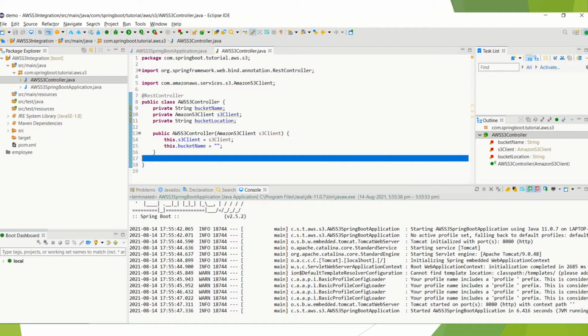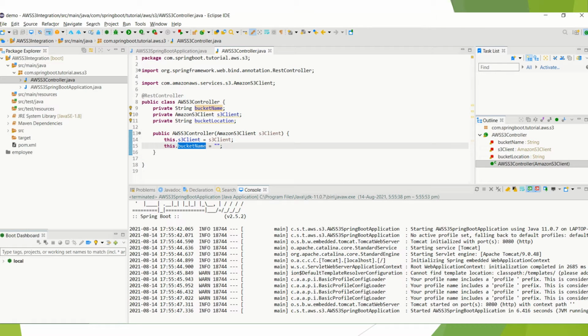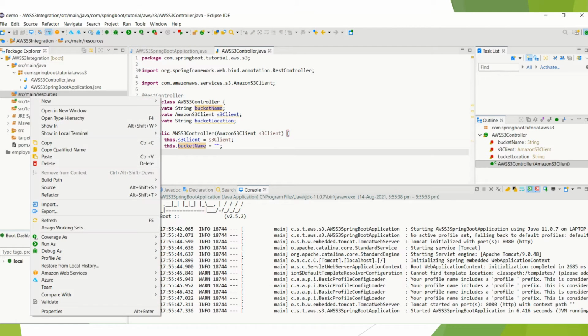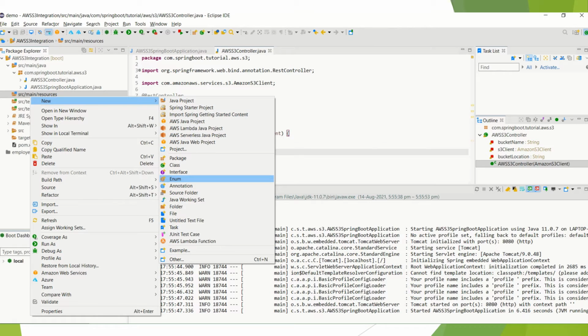Now what we need is the bucket name and the corresponding credential. Let's first check the AWS account, then we have to create the corresponding IAM user and we will get the corresponding credential. That credential we have to add into the properties file. So let's first create the properties file, a blank properties file.